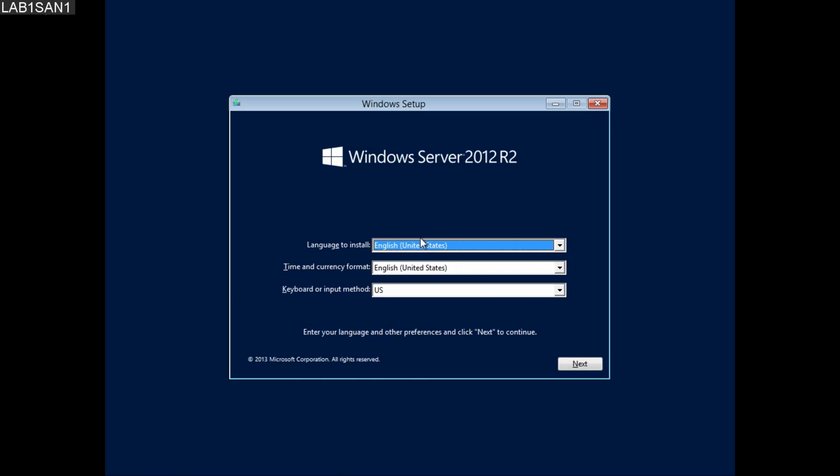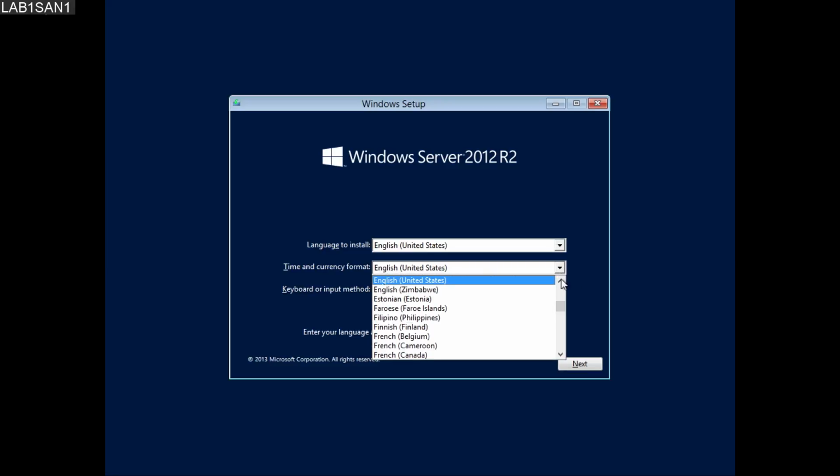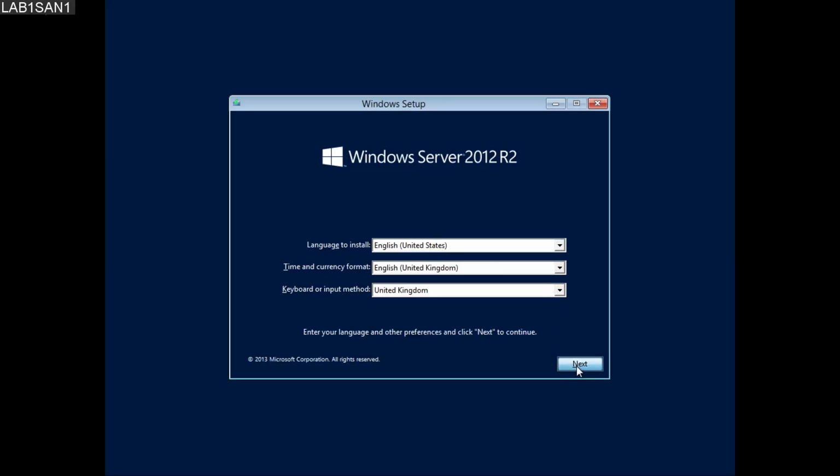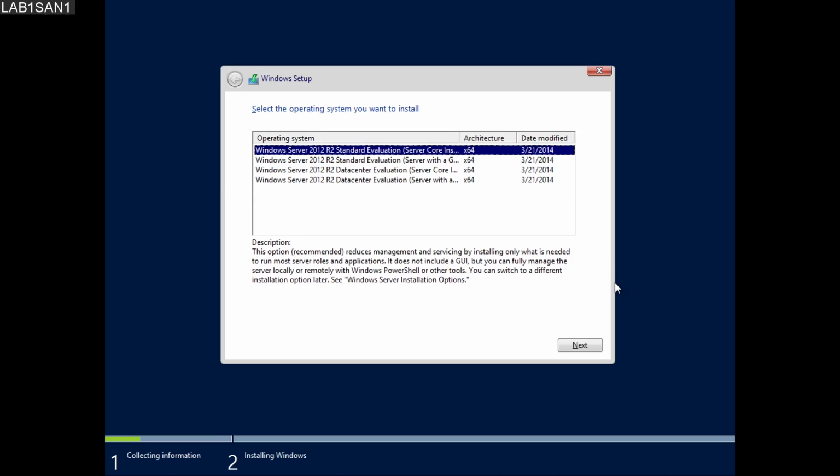The third, fourth and fifth tasks are to build the servers Lab1 SAN1, Lab1 Hype1 and Lab1 Hype2. I'm building these three servers in exactly the same way, except for the virtual hardware specification being different. So I'm only going to show you the building of the first server, Lab1 SAN1. All of these three servers are going to be installed with Windows Server 2012 R2 Standard Edition using a server core installation.